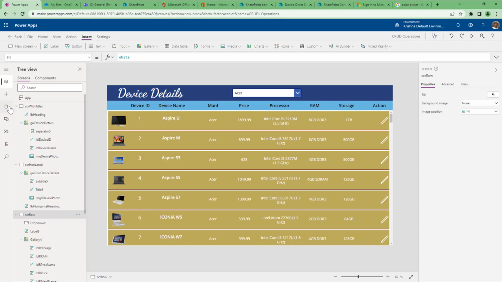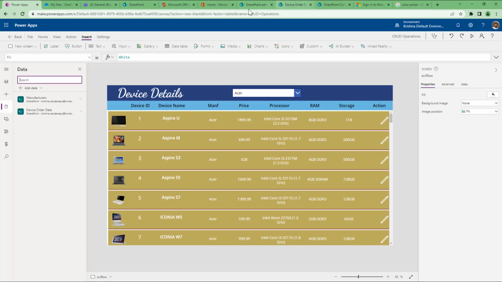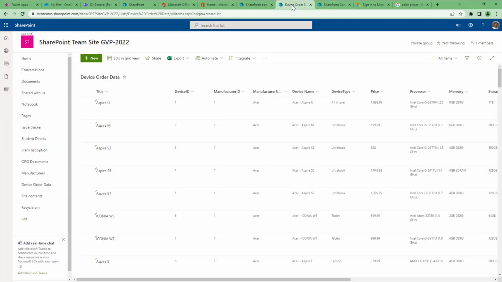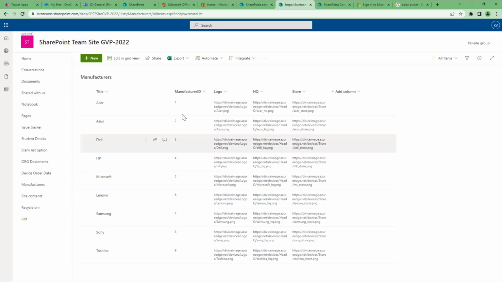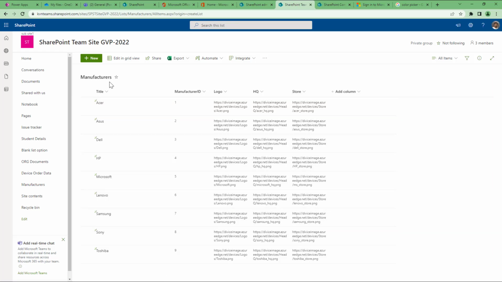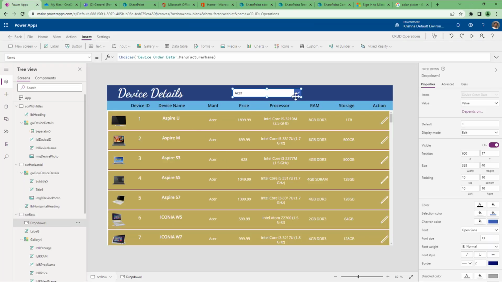Also, I have one more list, manufacturers, right? In my SharePoint site contents, what do I have? One more list as manufacturers. Here I have all the manufacturer details. If I want, I can show all the manufacturer names also as part of that drop down. Now I have populated the drop down with all the manufacturers.